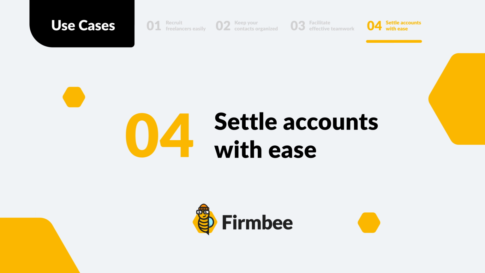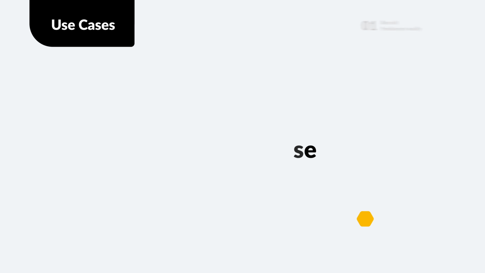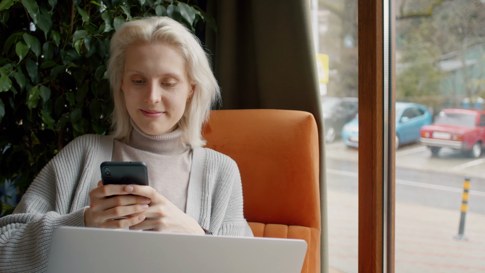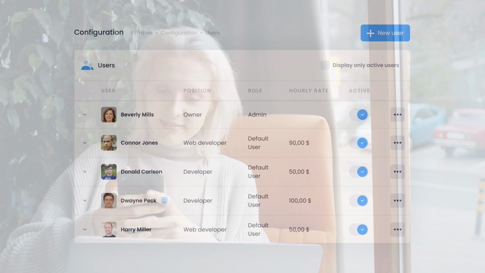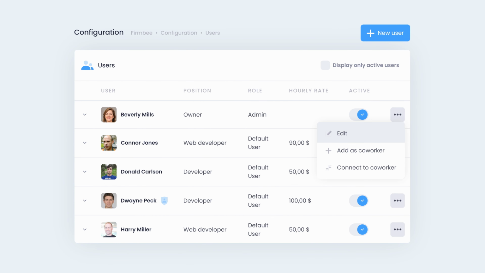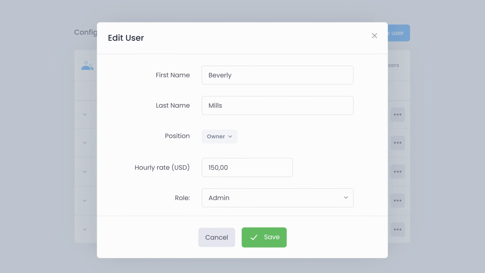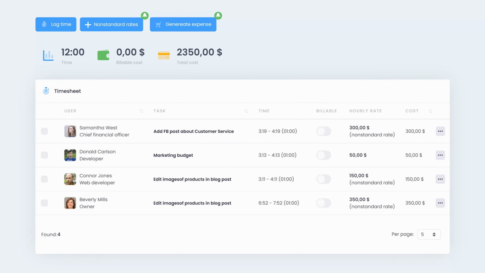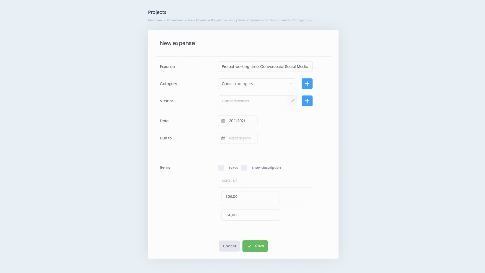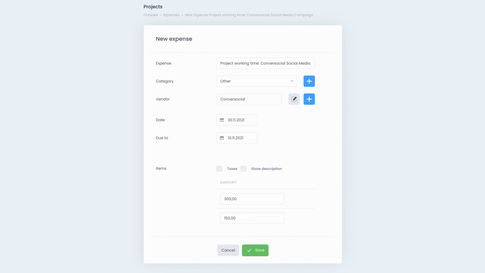Settle accounts with ease. Payroll management has never been easier. Set hourly rates and decide which of your freelancers' tasks are billable. If needed, set custom hourly rates for chosen freelancers. Check your employees' timesheets and time logs. Based on this information, summarize their work costs and settle accounts with ease.